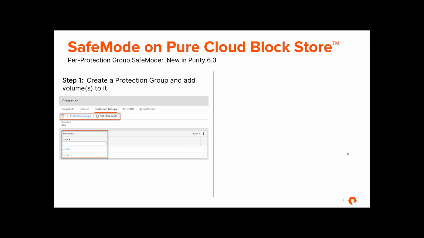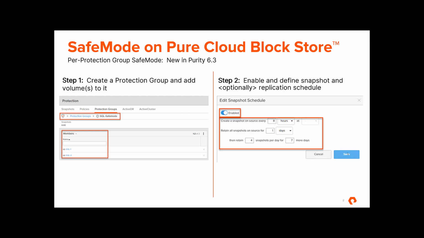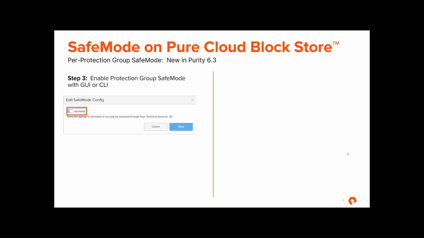So really, it comes down to three simple steps for turning it on. Step one is to create a protection group within the Purity GUI or via the CLI, add a couple volumes to it. Step two is to enable and define a snapshot and optionally a replication schedule for those snapshots. And then step three is to turn on safe mode ratcheting. And I'll show you all of these steps in our upcoming demo.